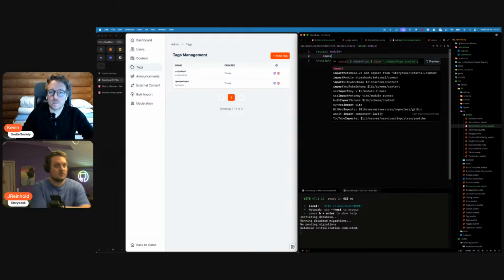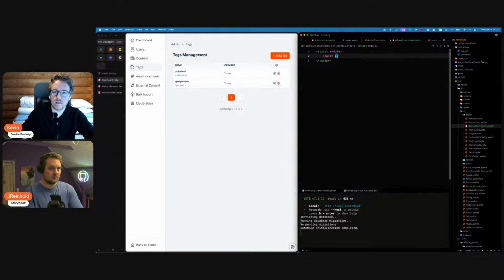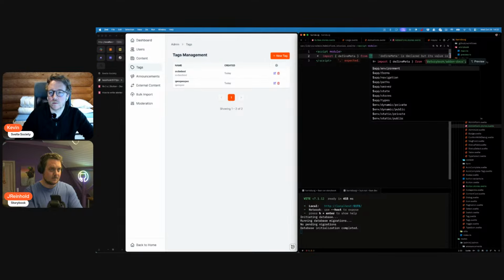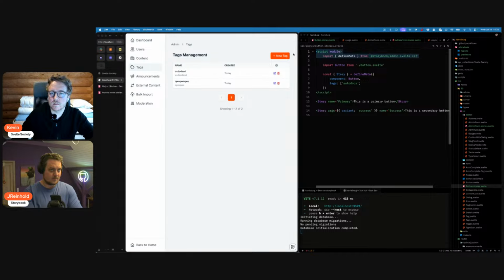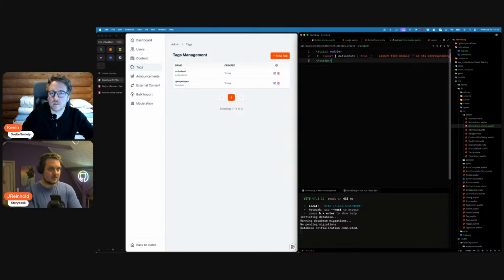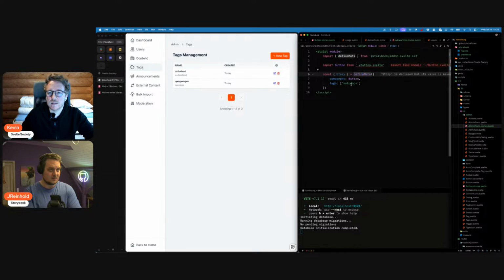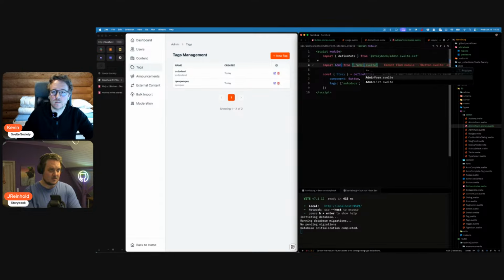Module, and then import. What was it? Story? No, define meta. Define meta. Yeah. From what was the so here? Yeah. I'm just gonna copy the whole thing. Yes, that's a good idea. Need to rewrite. All right, and then admin form.